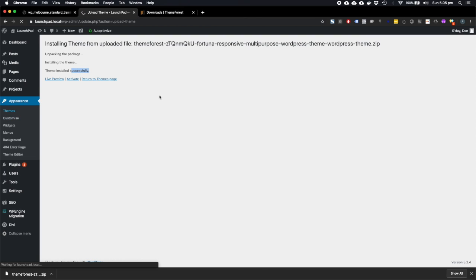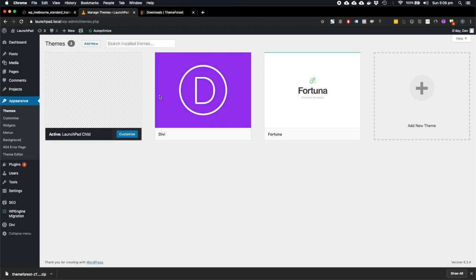All right, so now I've installed a theme, but I haven't activated it. So my child theme for my Divi parent is still active. Now what we'd want to do is create a child theme for our Fortuna theme here.